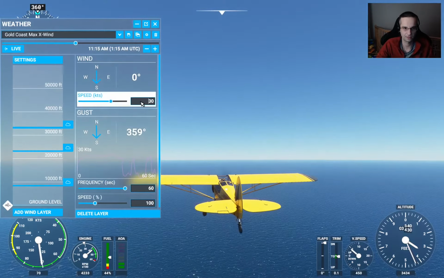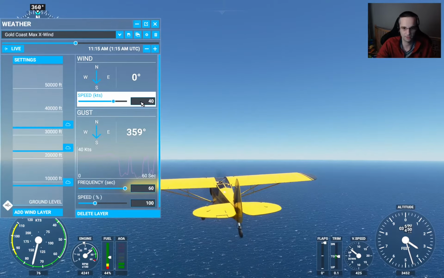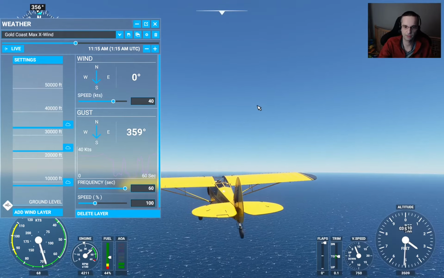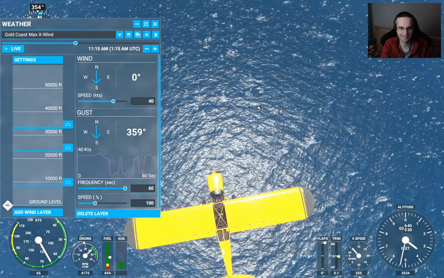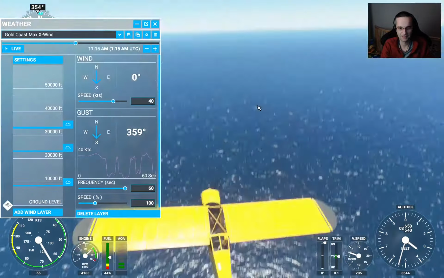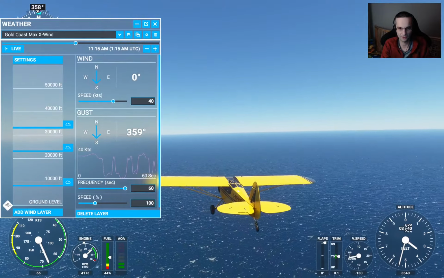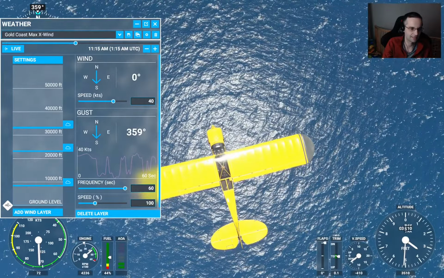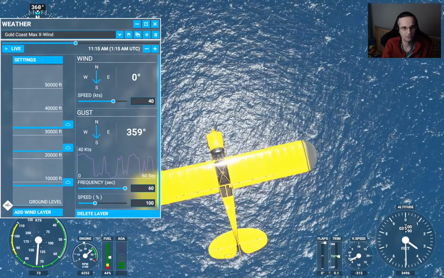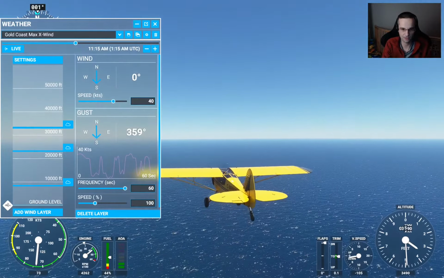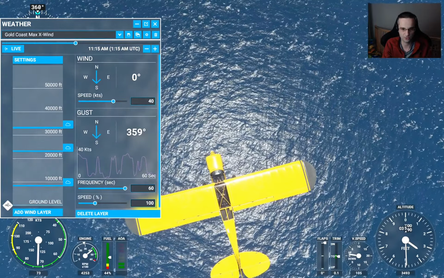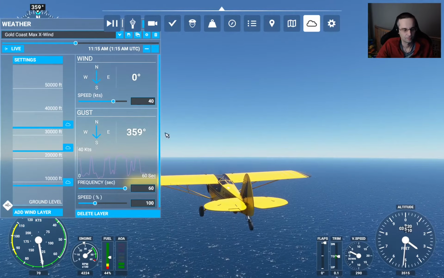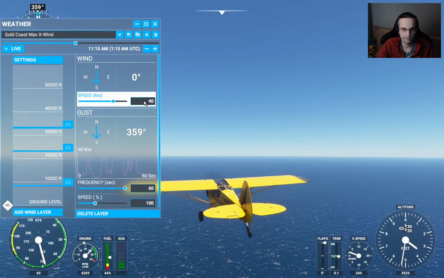So just for fun, let's pump this up even more, let's say to 40 knots. Now if we look at the top-down view, you can see we basically have no more forward momentum because the winds are blowing so hard that our plane is struggling to move forward. We're traveling at 70-ish knots right now with a headwind of 40 knots. That means our ground speed is close to 30 knots or so, which really isn't going to get us anywhere fast at all. So you can have a play around with that.